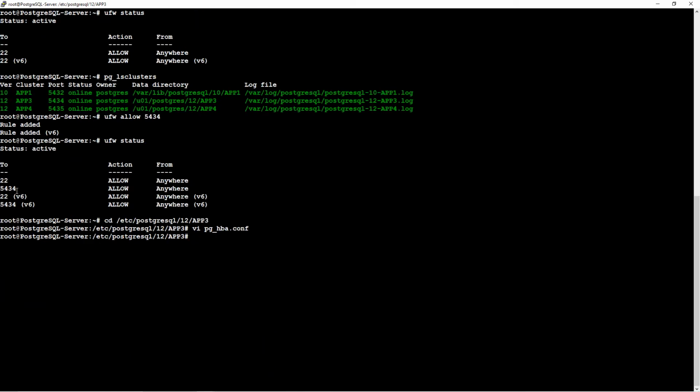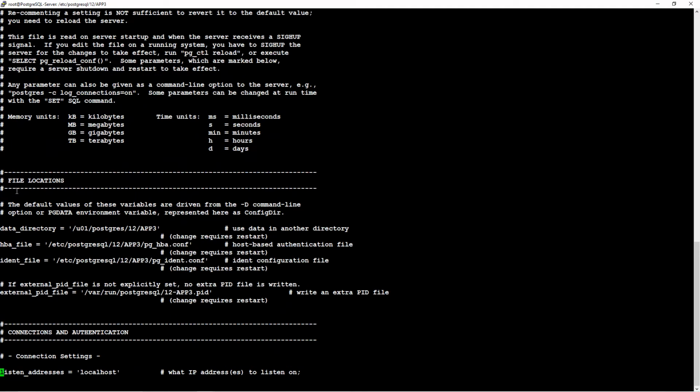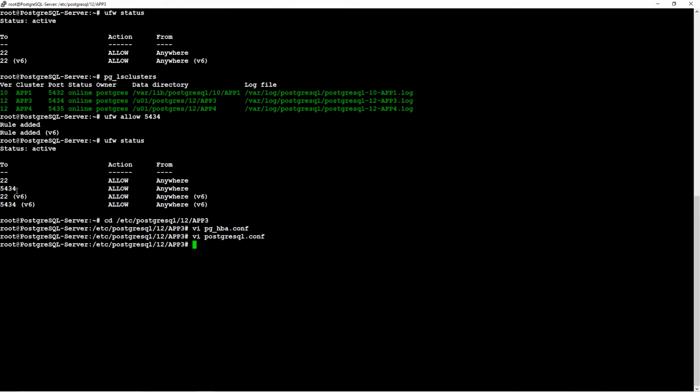Then go to the postgresql.conf file and define the address over here. It should not be localhost, it should be your DB server IP address, that is 192.168.0.111. Let me restart the cluster.